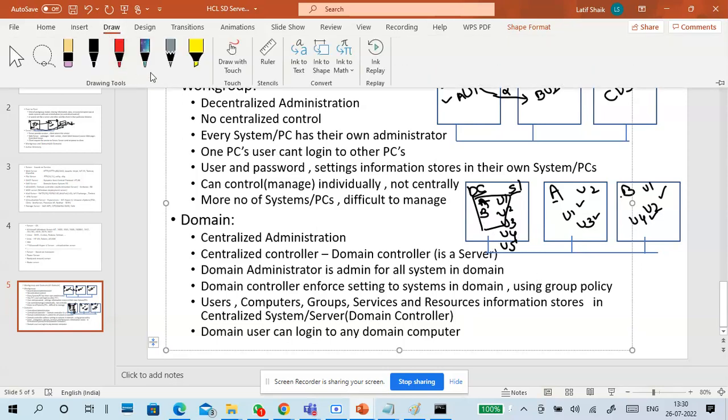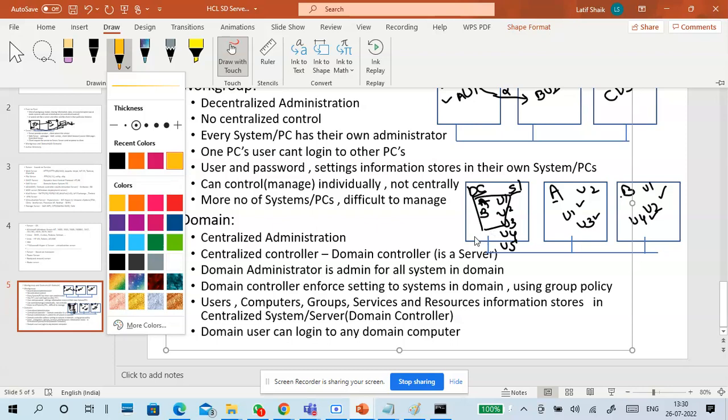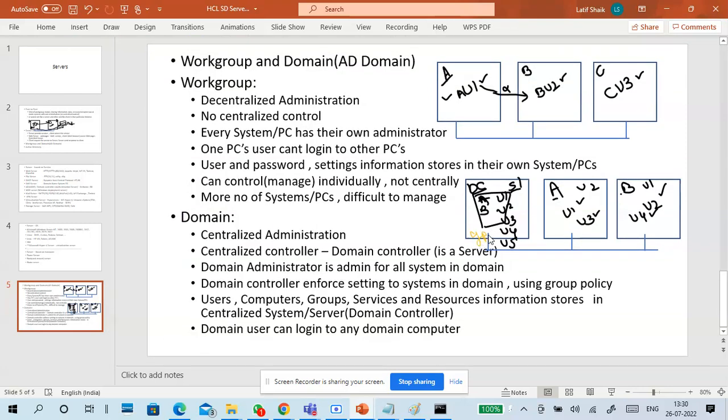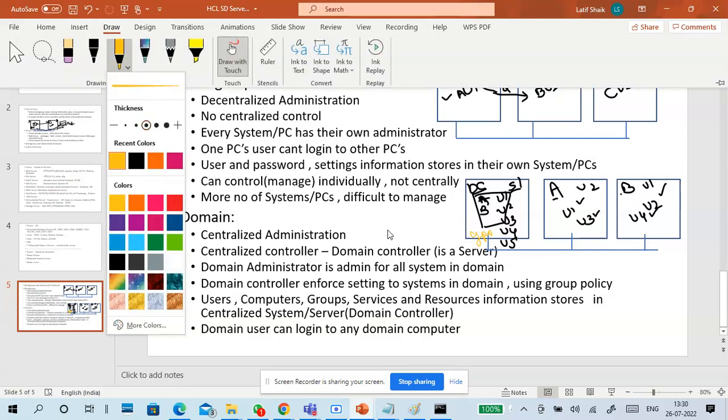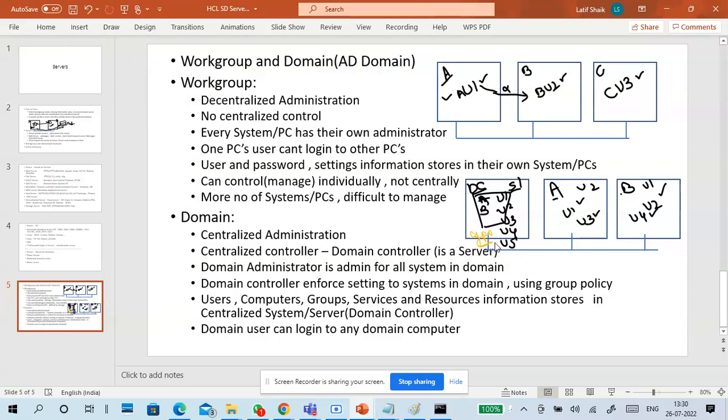Okay, so this is next. Here I will create a group policy. Okay, I'll create a group policy here. It is very tiny. I create a group policy here, and I apply the group policy settings to all other PCs from here only. I create a group policy here, and I apply this group policy to every PC from here. So that is how it works.